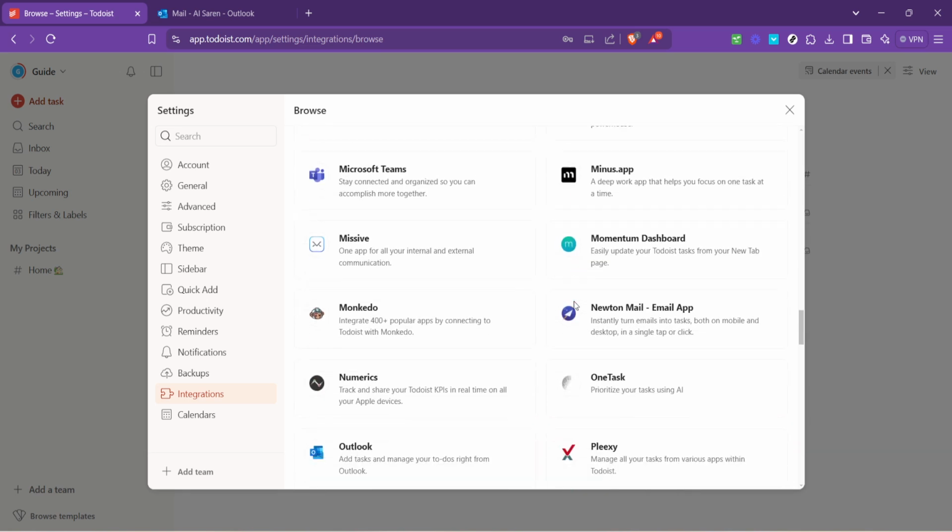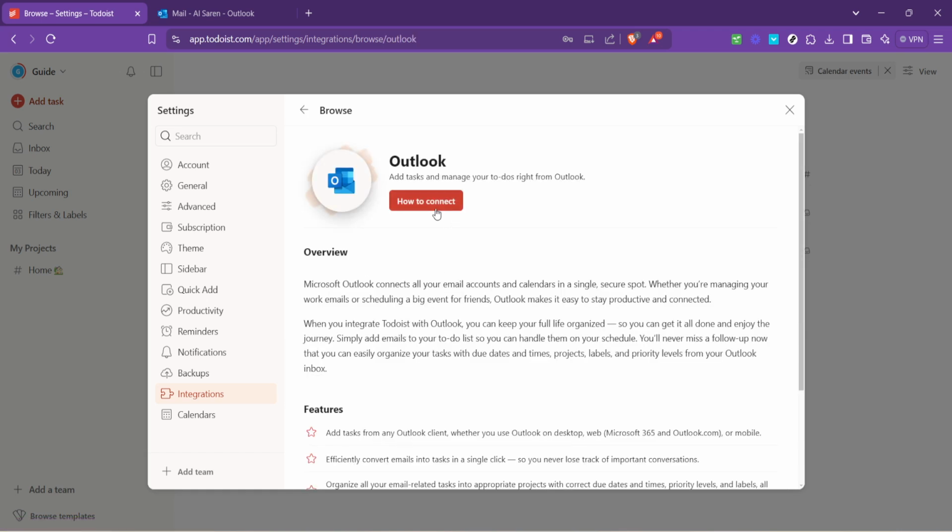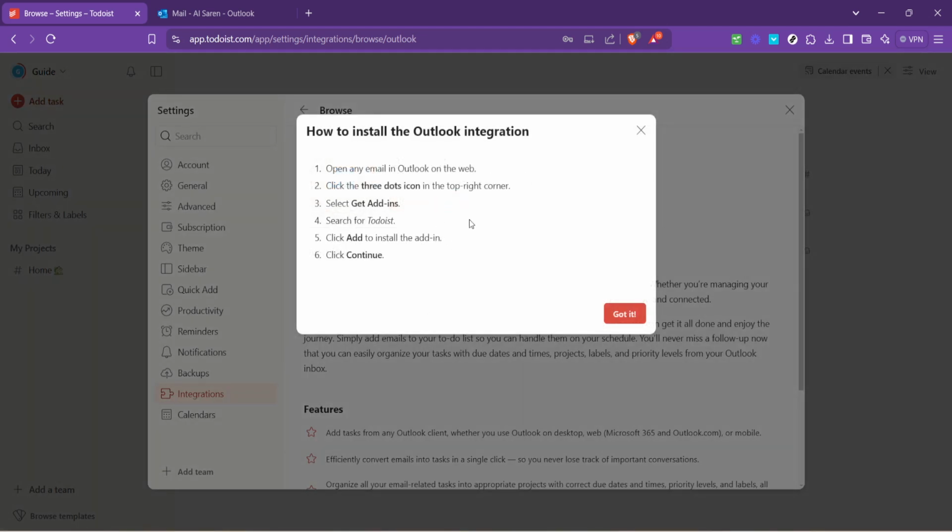After selecting Browse, navigate through the list until you find Outlook. It might take a couple of seconds depending on how fast your internet connection is. Upon locating Outlook, there should be an option that says How to Connect. This is crucial as it provides detailed instructions specific to integrating Todoist with Outlook, ensuring a seamless setup.